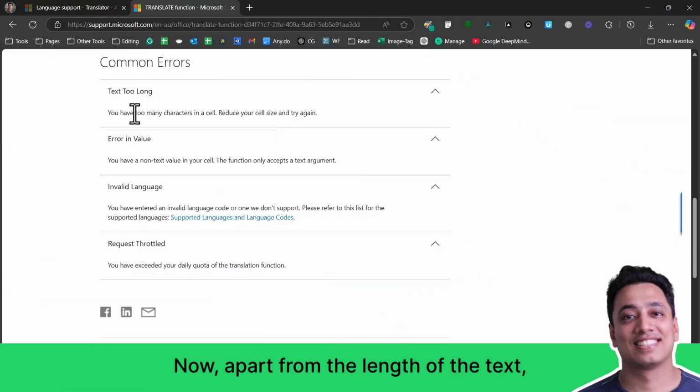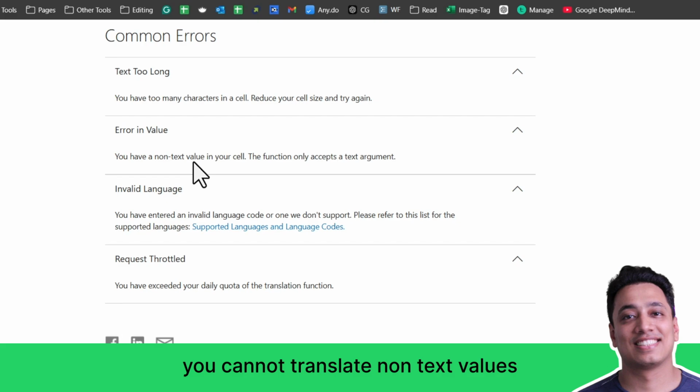Now, apart from the length of the text, there are three more limitations that you need to understand. The first is you cannot translate non-text values, and you cannot translate if the language is invalid. So there is a list of languages that Microsoft supports, and if there is a language which is outside that list, you might not be able to translate that language.